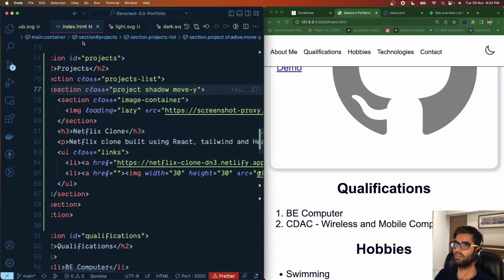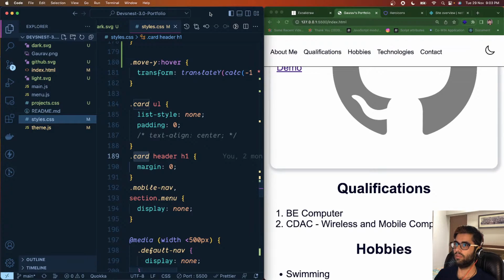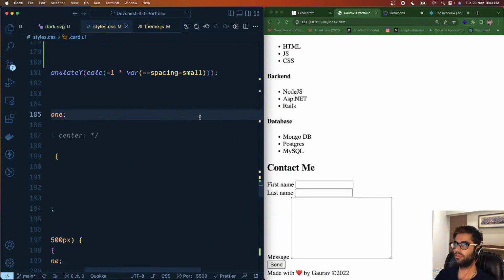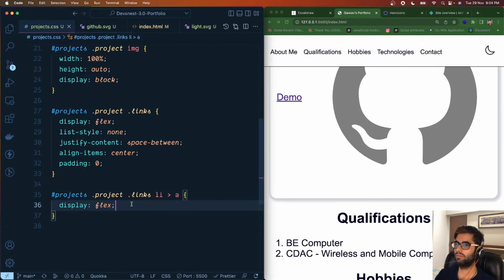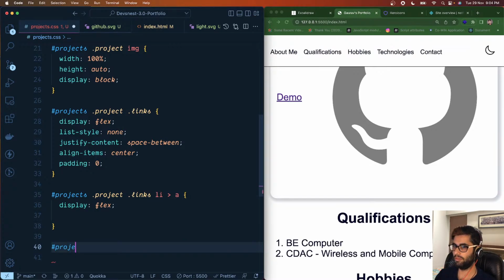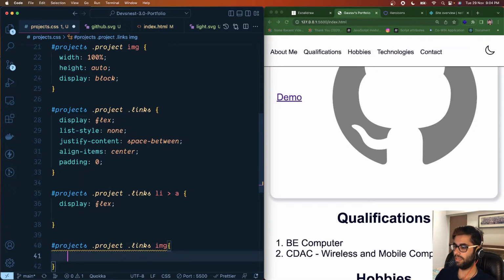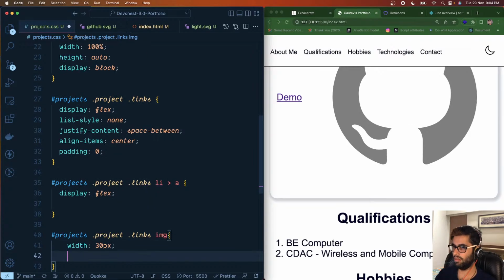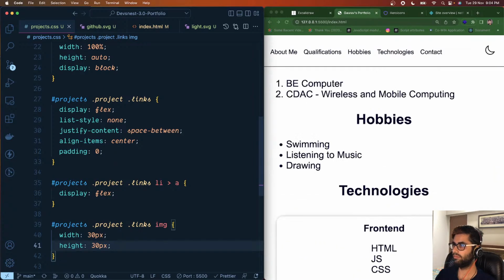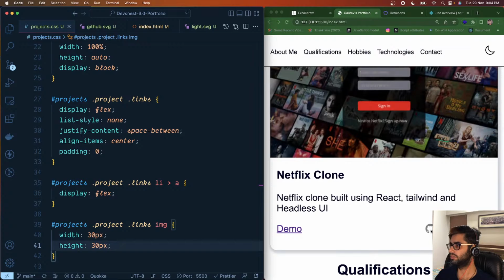Okay, just give me a sec. We'll work on this with the styling part of this. We will come over here, we'll search for the projects and then the project and the links, and within that the image tag, we will basically set the width to 30 pixels and the height to 30 pixels. Okay, so this is what we have right now.